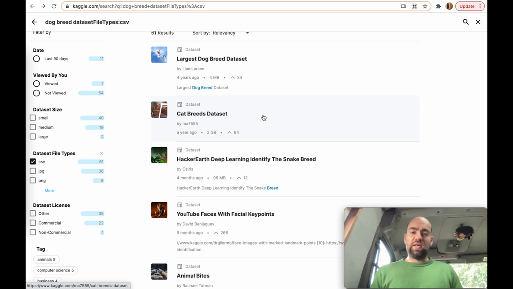One of the nice things here is that I can see how old the data set is, and I can also see the size. So I have a little bit of an idea of what kind of size we're working with. 2 gigabytes is really big. It's about cats, but yeah, that's really big. 4 megabytes is a little bit easier to work with.